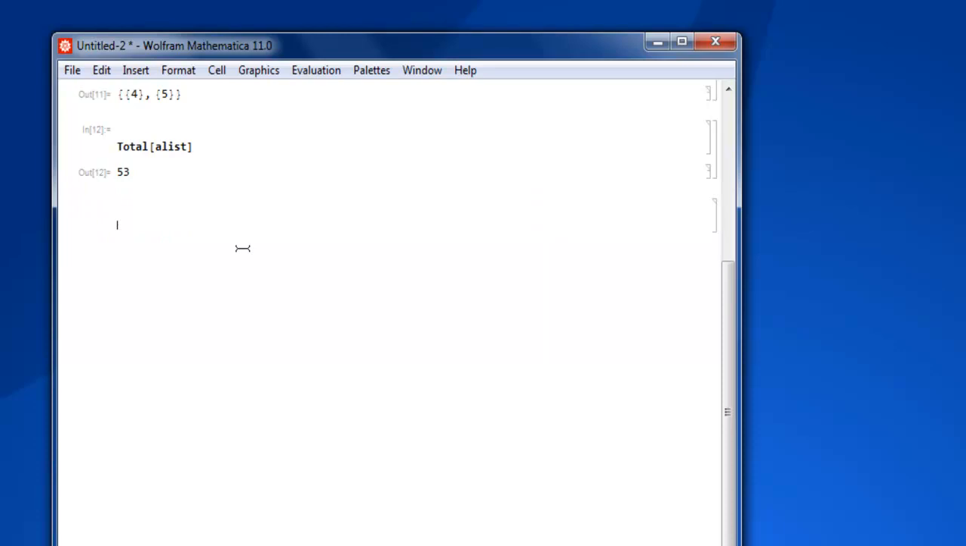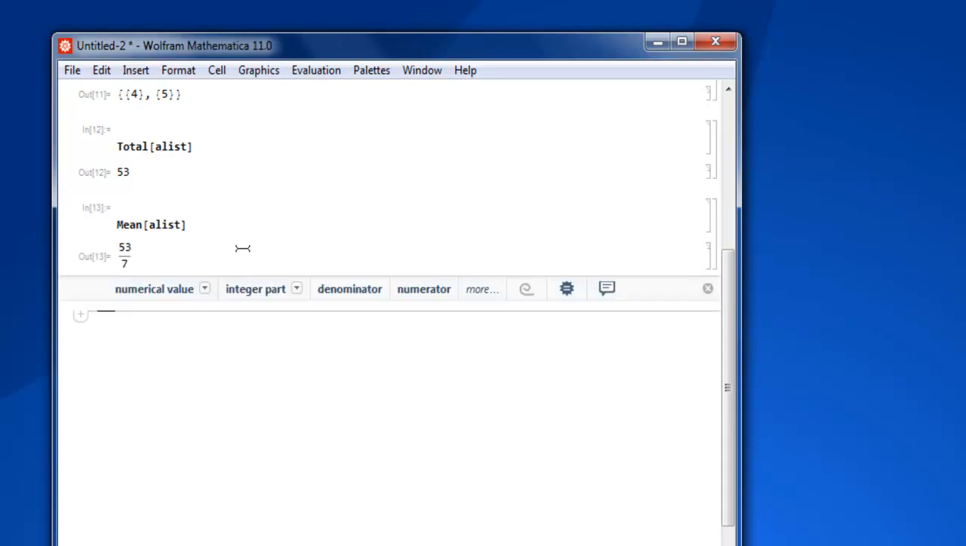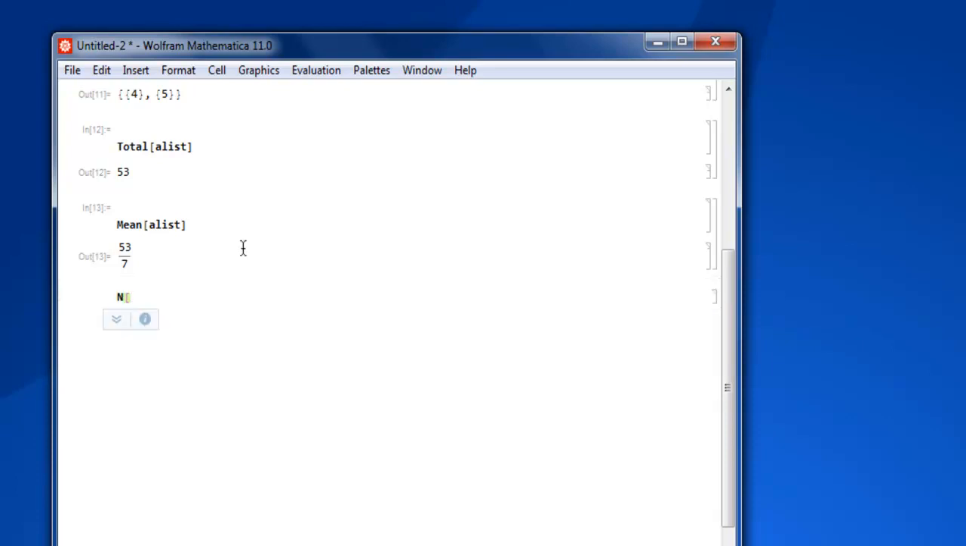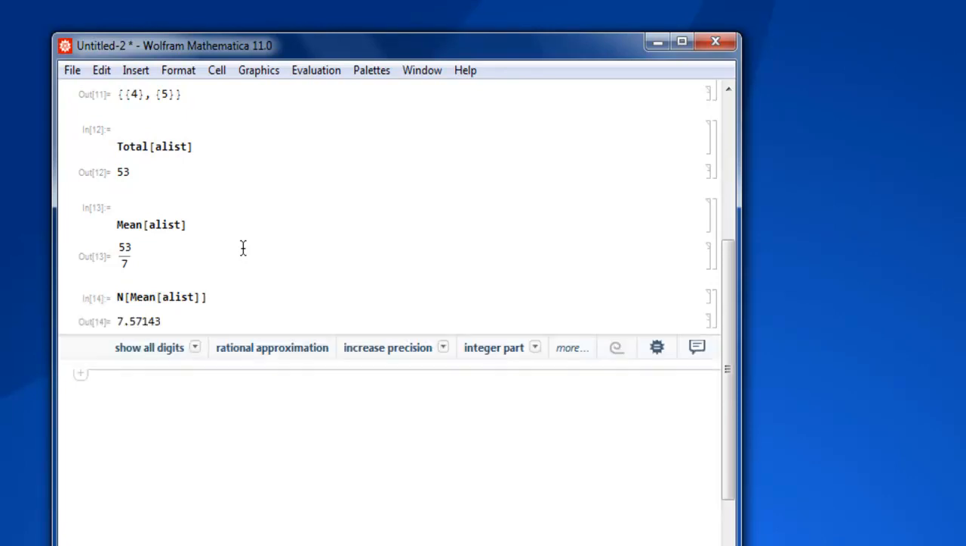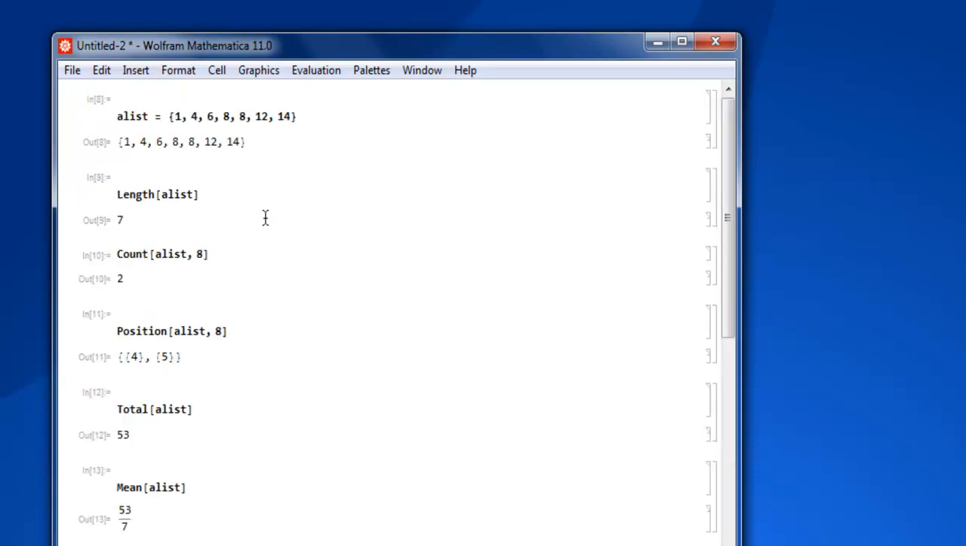Then we have Mean. Okay, so let's find out mean of our list, and it gives you this 53 by 7 as a value. But what if you want to count numeric value? So N, and then within square bracket we use Mean, then square bracket again, A list, close square bracket twice, and then shift enter, and we get 7.57143 as the value. Okay, so this was a short video on some of the functions for manipulating your list in Mathematica.